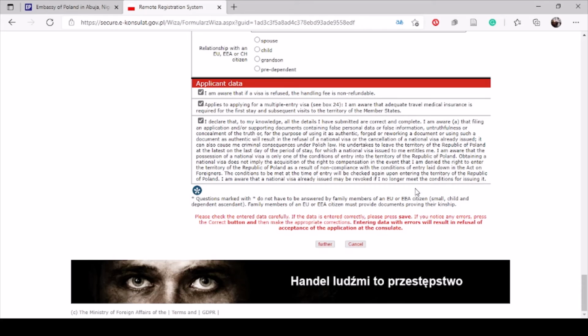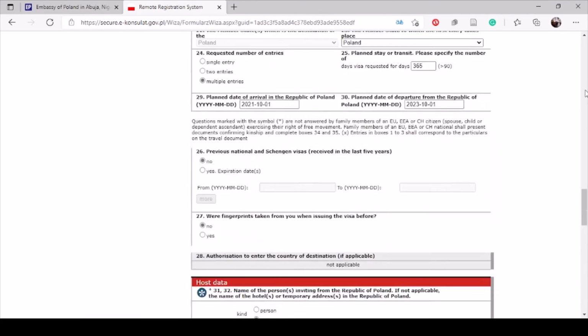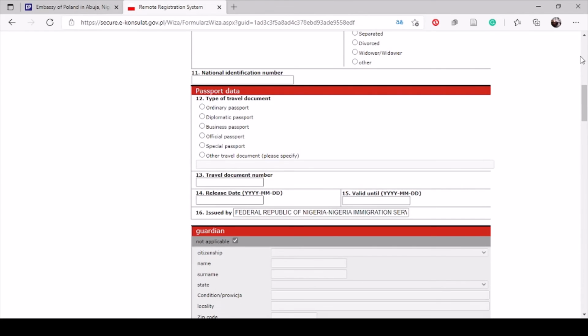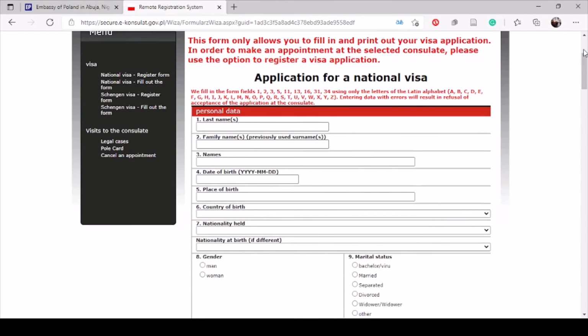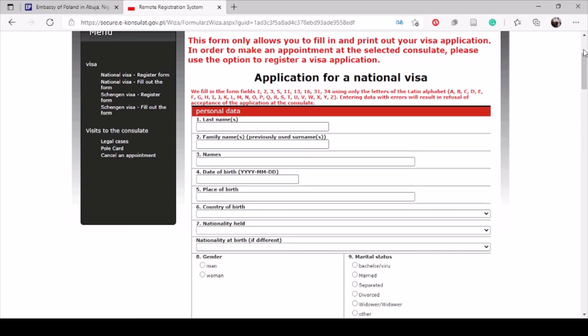Then read it through. If there's any error, it will let you know. If everything is fine, you press further and continue, and it submits by itself. Then it will show you that you should print it out, because you have to take the printout to the embassy. You understand what I mean? When it comes out, you see a place for place and date, then signature. When you get to the embassy on the day of your appointment, you can sign this. Put the date, put Abuja, then sign. That's the end of the form.